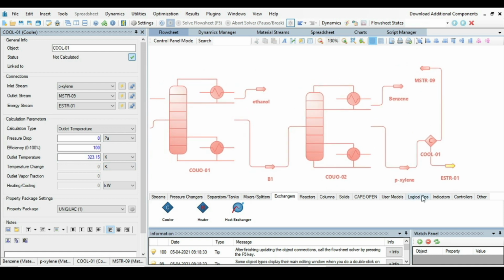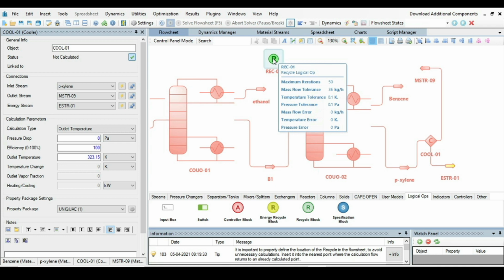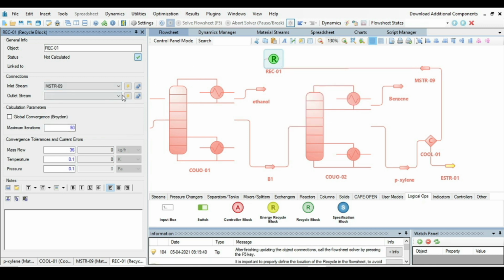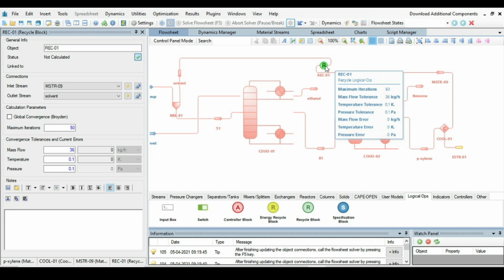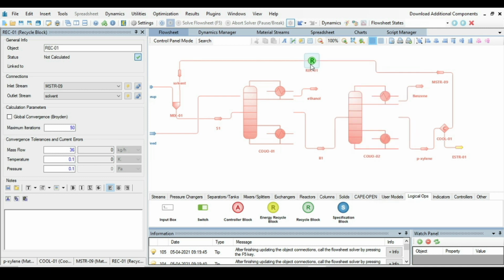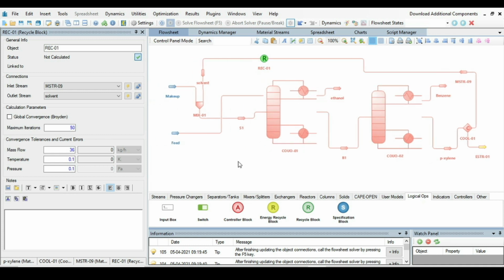Next we have to introduce a logical operation, that is the recycle block, and put it here. Left click on it, and as the inlet, material stream 9 is the inlet of the recycle, and the solvent stream is the outlet. Okay, so right click on it and invert horizontally. So now you can see it looks beautiful, and the flow sheet is almost complete.